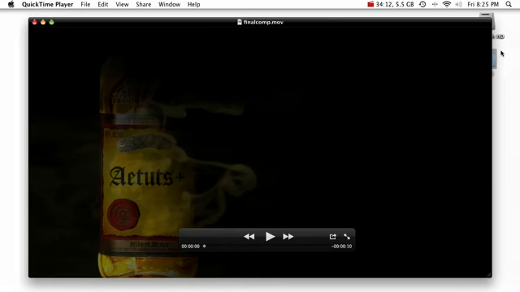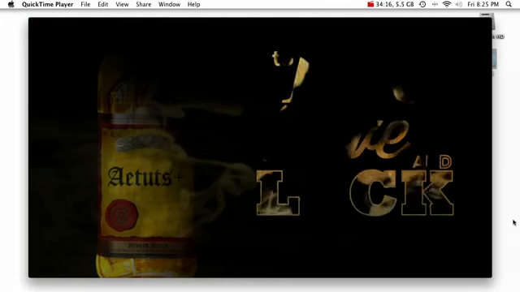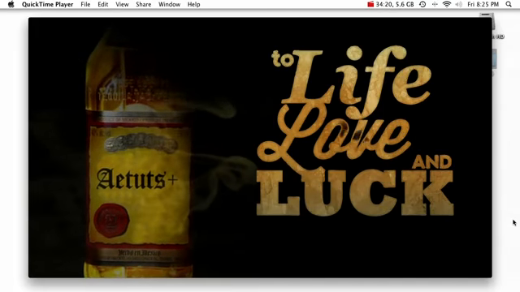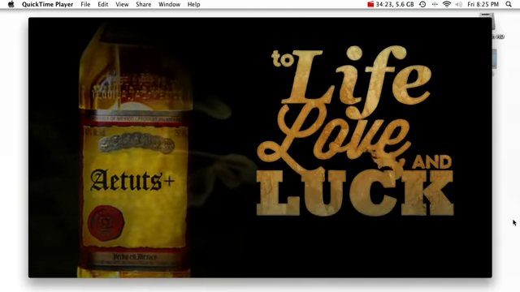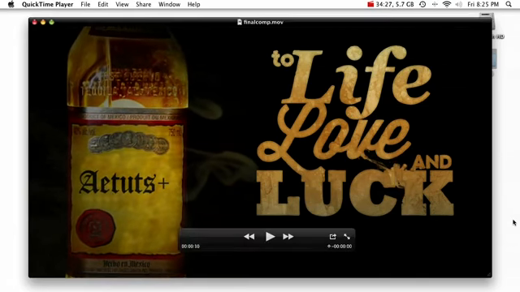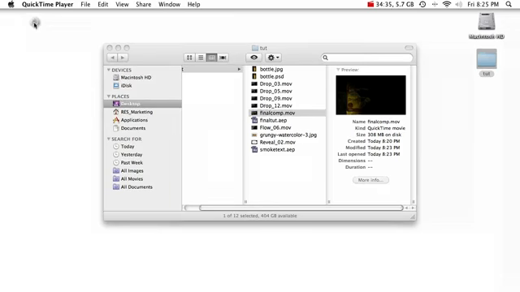So here's what we're going to be creating today. Here you go. It's AE Toots Plus new tequila, apparently. Let's go ahead and get started.